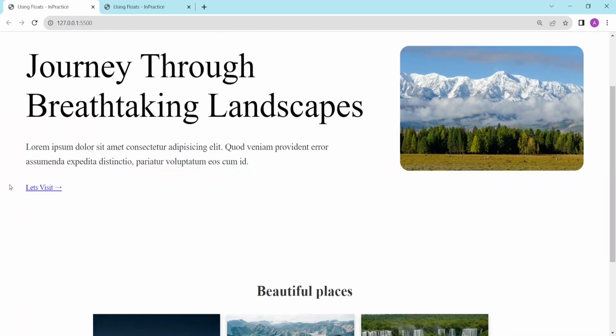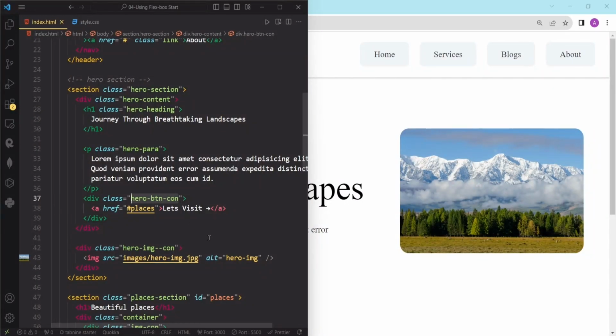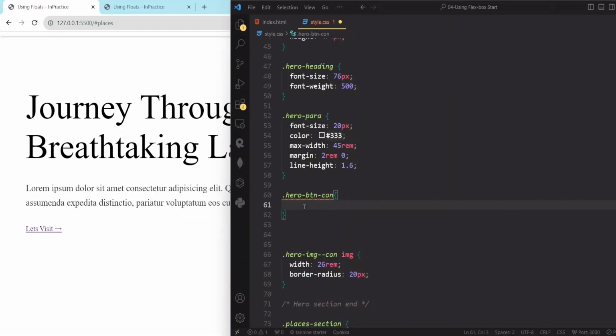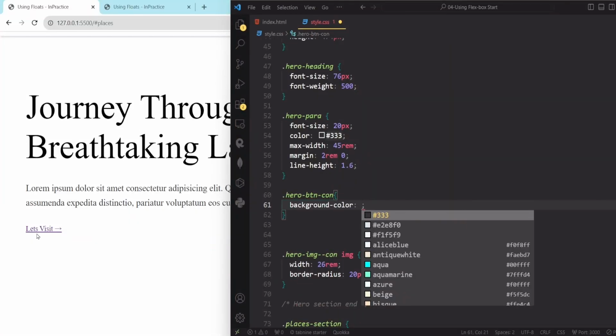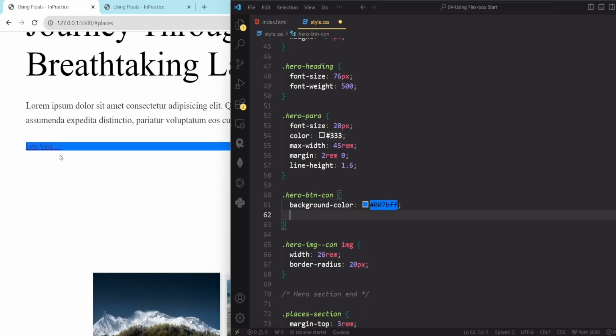Now the only thing that is left is to style this call to action button which is let's visit. So to style this, first I am selecting our hero btn container and pasting it right after hero para styles. Now the first thing that I am going to apply is to change the background color of this to hashtag 007BFF. Now as you can see, this is occupying the full width of its parent container. So I just want to decrease its width, and I am setting its width to 9 rem.